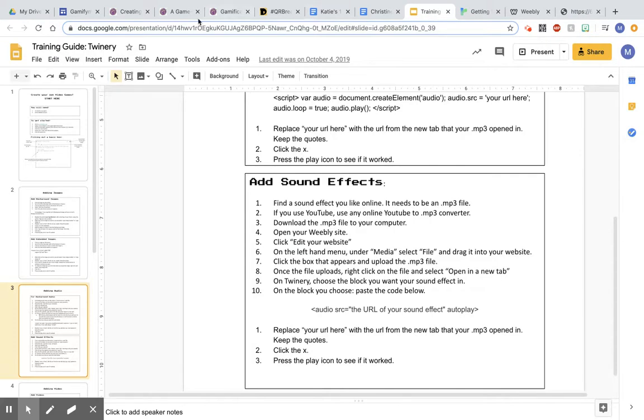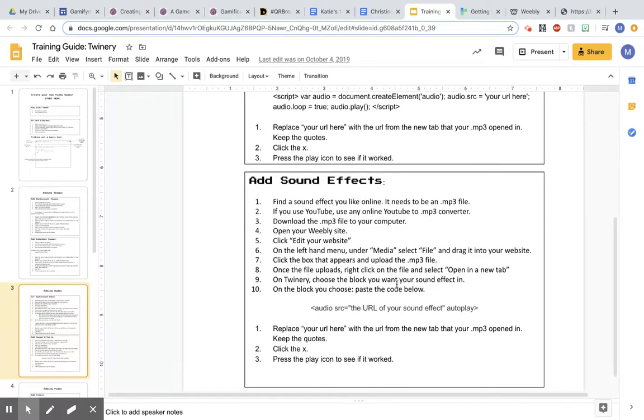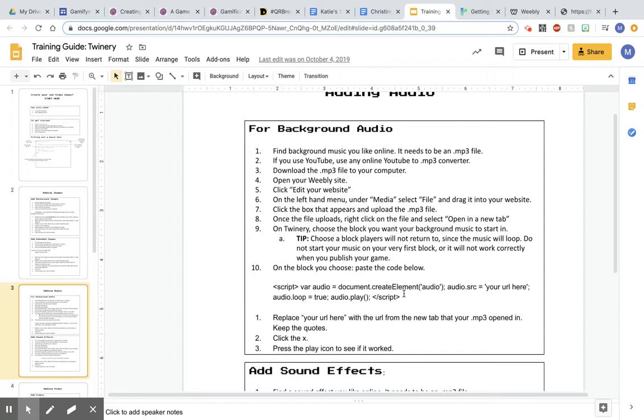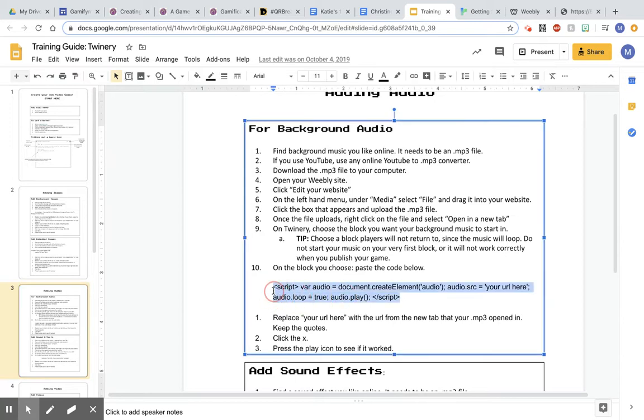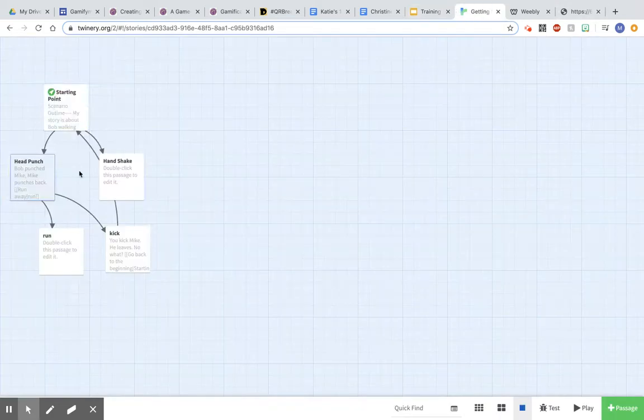Then I would copy the URL and paste it. Oh, actually, I'm getting ahead of myself. I want to copy the code first. So I want to copy this code for background audio. Sorry, I got ahead of myself, gang. So we're going to copy that code and put it into our first tile.